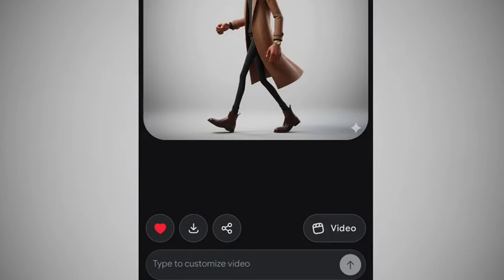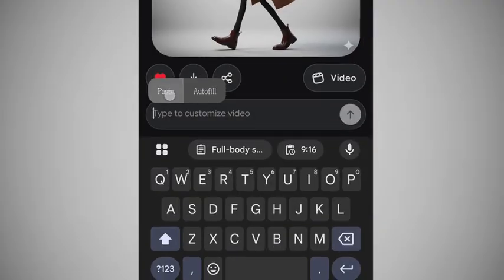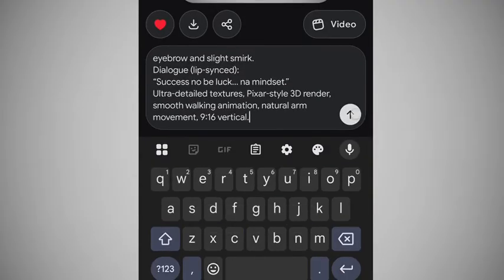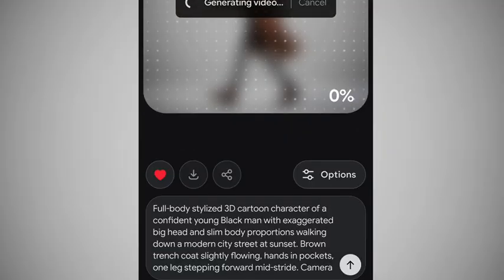This is Grok AI and I'll be pasting the prompt here. This is the prompt and I'll click on here again, put it on customize and I'll click on generate. Now we'll get it in less than some minutes.